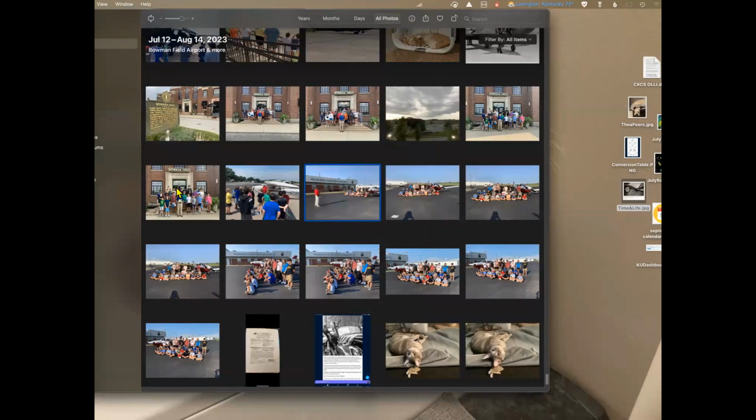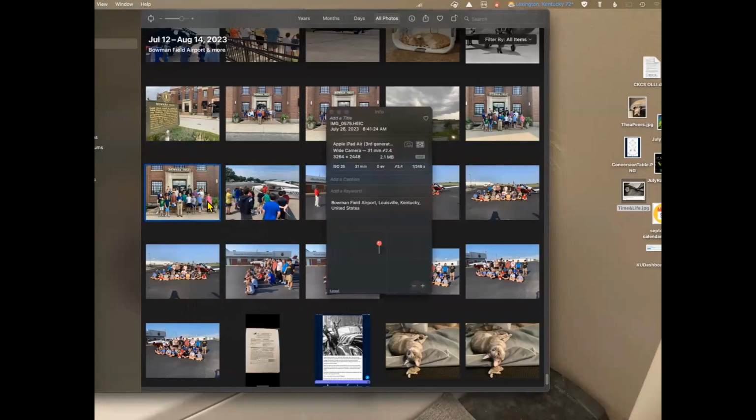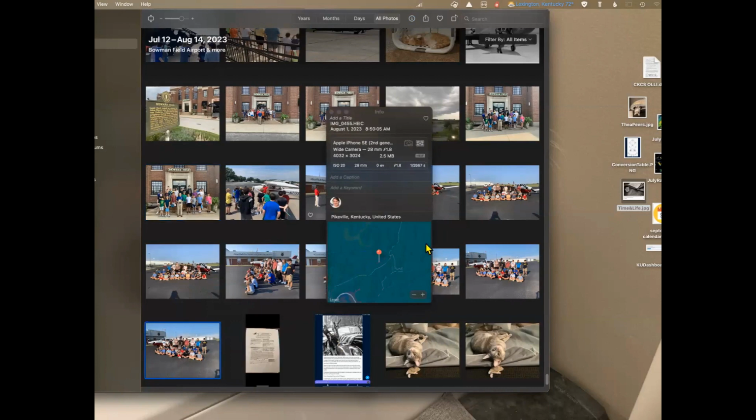Here's one in Louisville, Bowman Field. Click there, right click, get info. And on this one, it shows a map. Wow. I used my iPad to take this picture. It tells you, this is all the meta stuff behind the scene, when it was taken and the date. So if you happen to use a Mac, open Photos, click on a photo, right click, get info, and then it shows you all. Here's in Pikeville. Well, that's a great map.